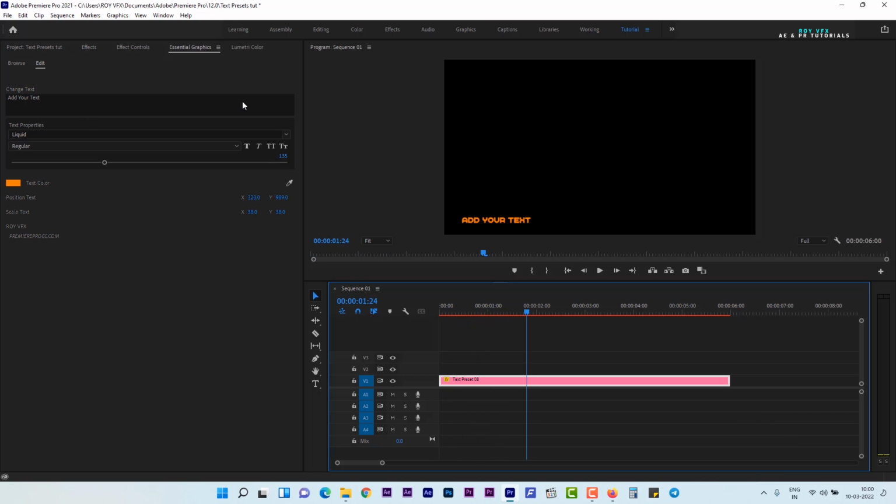These templates have in and out both animation. You can also adjust its duration. Just trim or expand the template to make its duration shorter or longer. That's it.